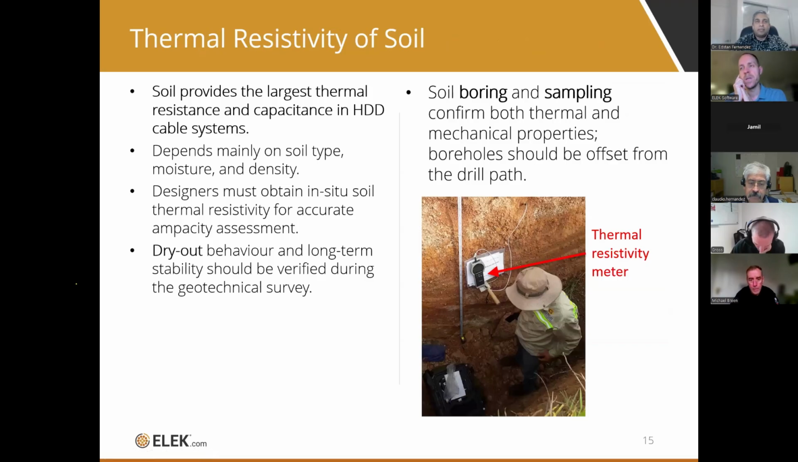Soil thermal resistivity. Soil provides the largest thermal resistance and capacitance in HDD cable systems. It's not just HDD, but any buried cable. It's an extremely important factor in cable thermal analysis, cable ampacity. Cable thermal resistivity mainly depends on the soil type, the moisture content, and the density compaction of the soil. Designers must obtain in situ soil thermal resistivity for accurate cable ampacity calculations. Soil dryout behavior and long-term stability should be verified during the geotech survey.